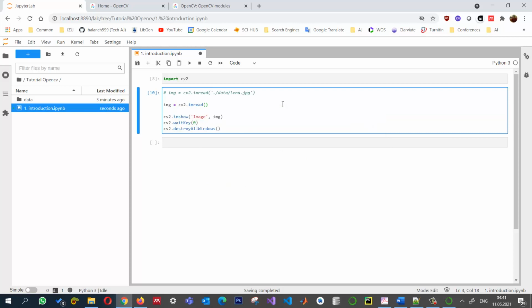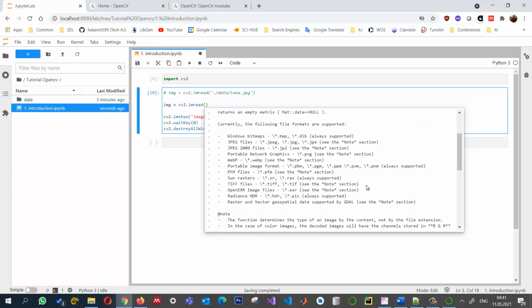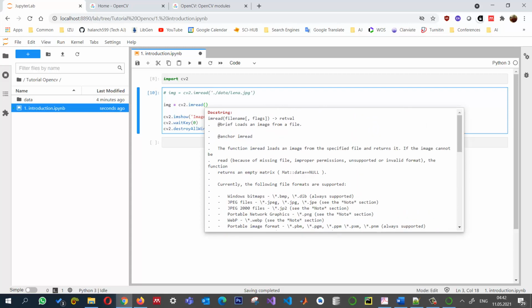And when I click on Shift and Tab, you can see there is a file name. It is mandatory that we need to provide, and then there is a flag. What this flag is actually doing is specifying how the input image is read. If we want to provide that flag, the first thing will be the string.